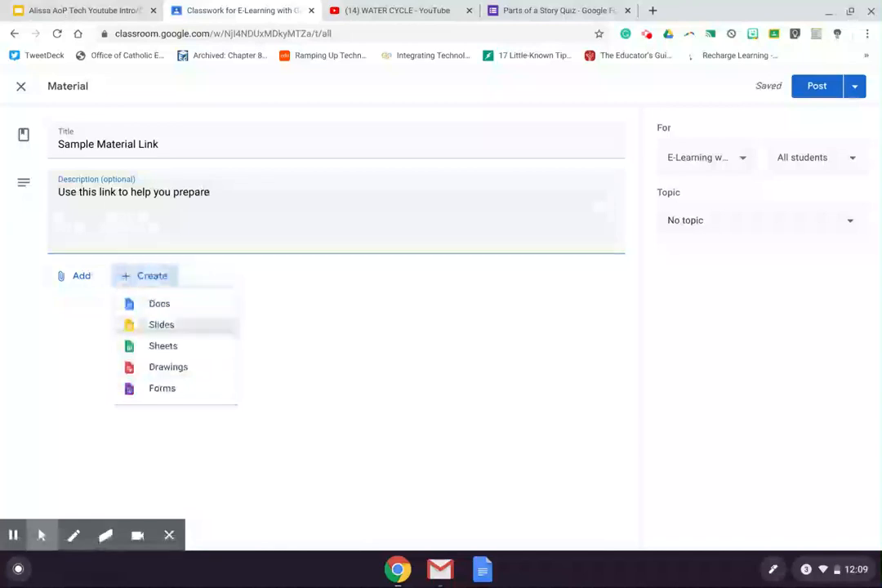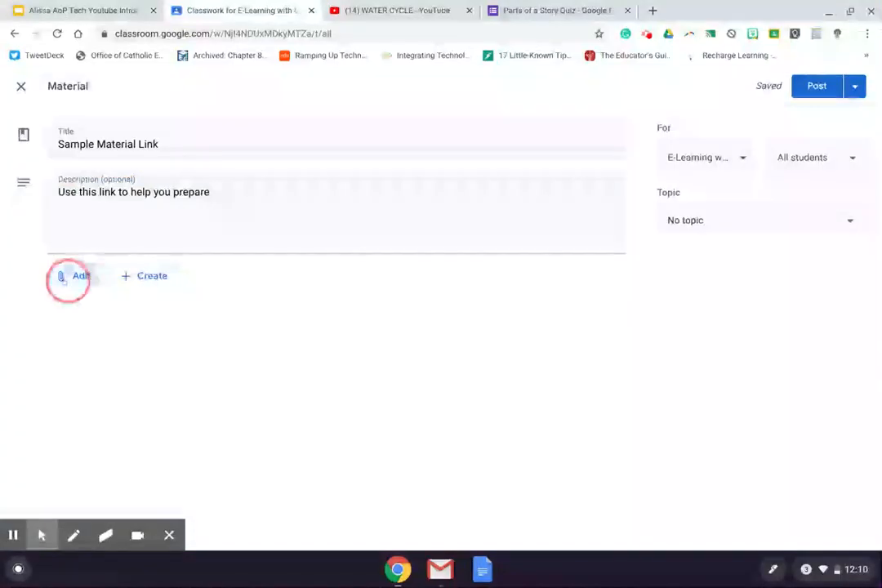If I select create, you can see I get a menu of G Suite options here: docs, slides, sheets, drawings, forms. That would open up a blank one and attach it to this material post. Or if it's something that's already available to me, I can use the add button and add it from my Google Drive, which is the most straightforward way. If it's a document, I can add a link. I can add a YouTube video for reference, which is a great way to give them something to watch if you want them to review, or a separate file.